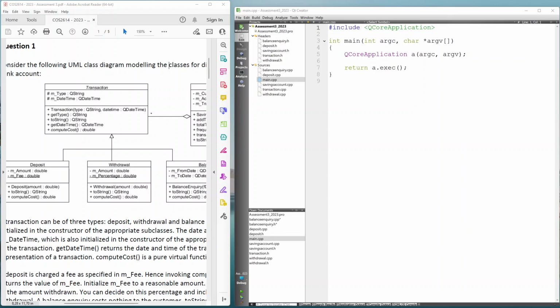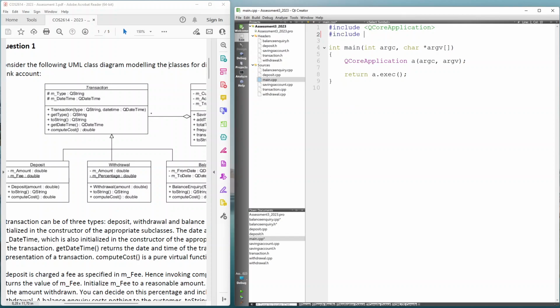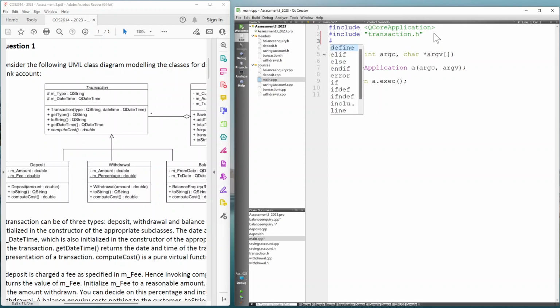Okay, so it's asking us to include this QCoreApplication. I don't know if I really need it. I'm just going to leave it there. But I know what I do need, and I need to include my transaction header file. So let's go and do that. Include the transaction header file. The next thing I also want to do is include my deposit file. So hashtag include deposit header file.